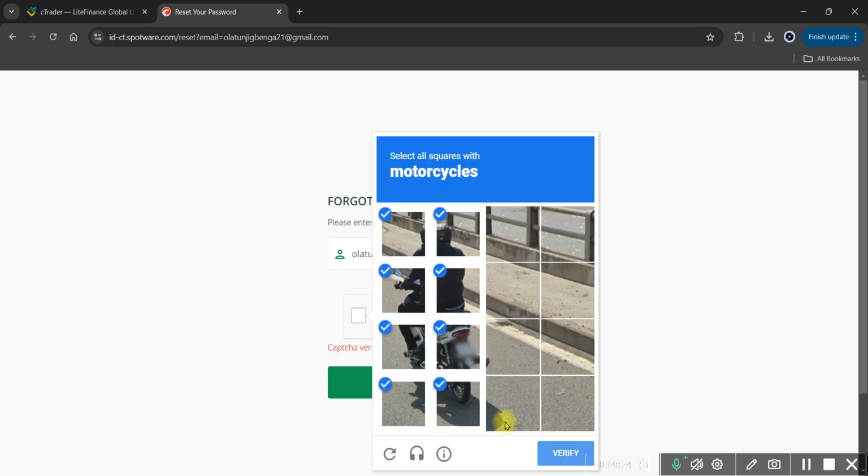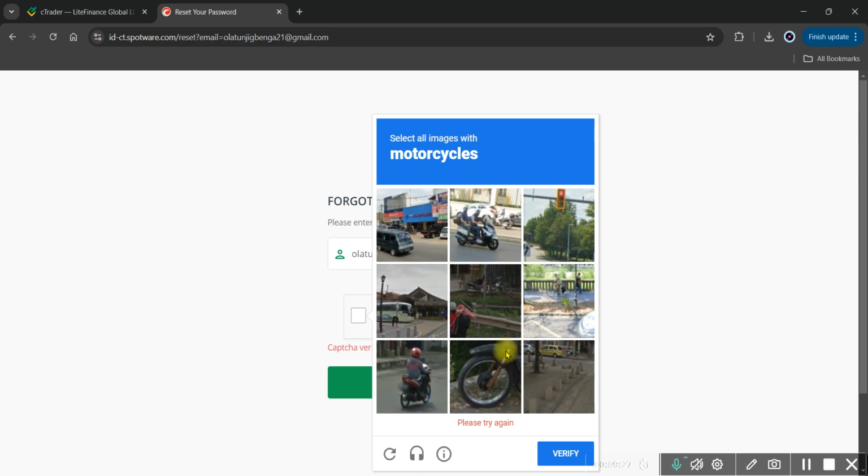Follow the prompts on how to change your password. So that's just what you need to do. Then that will be all.